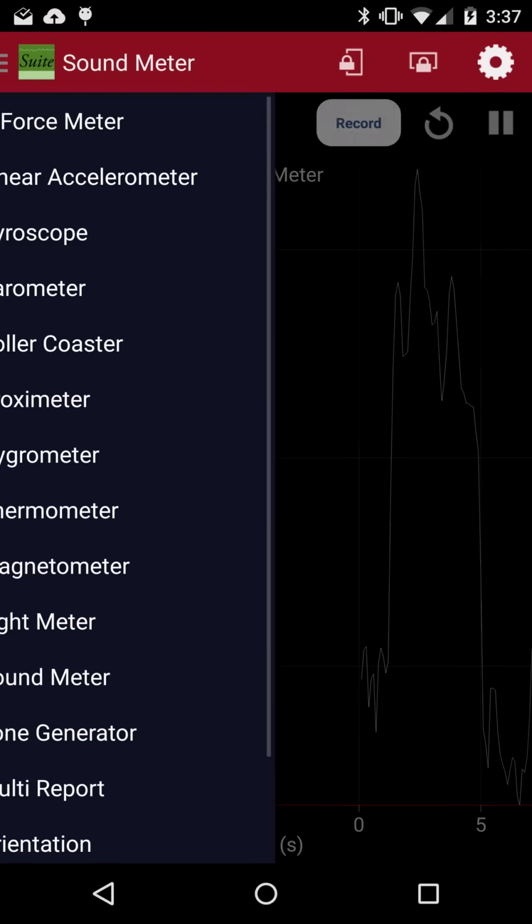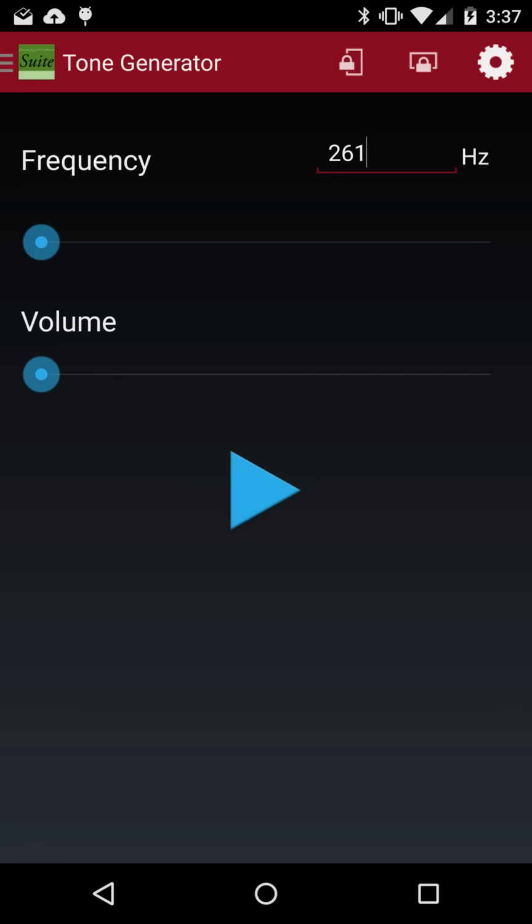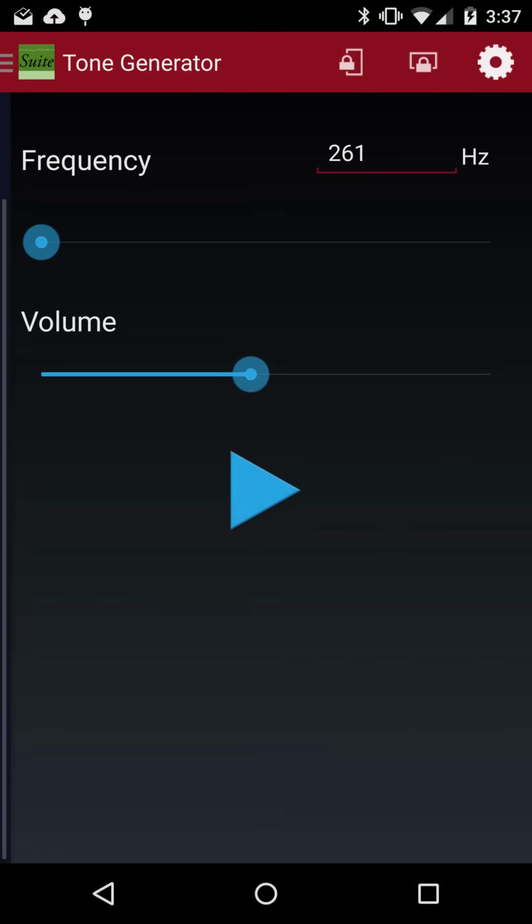This is an actual output, so it's not a sensor, but you can change things like the volume and the frequency to match frequencies, to find out resonant frequencies of objects.